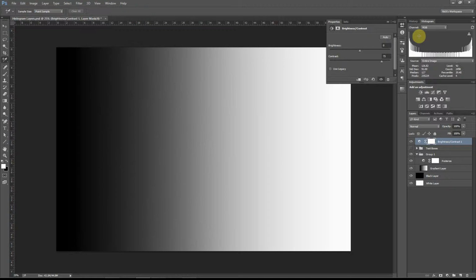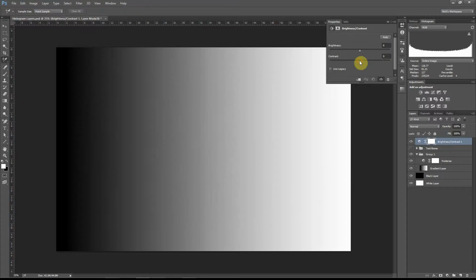Contrast pushes pixels towards the darks and towards the whites at the expense of midtones, whereas brightness pushes all of your pixels one way or another. It either pushes them towards the left or pushes them towards the right. Contrast pushes them towards the edges in both directions. Okay, if I reduce my contrast, I get the opposite effect. So let's do that. And what you can see now is that the midtones here are increasing.